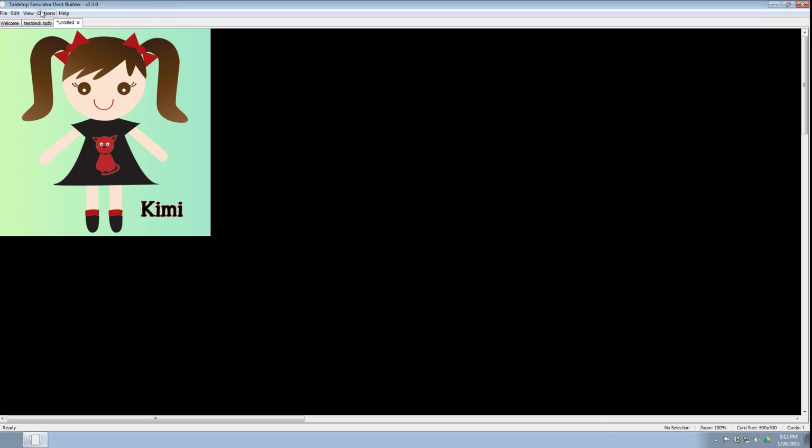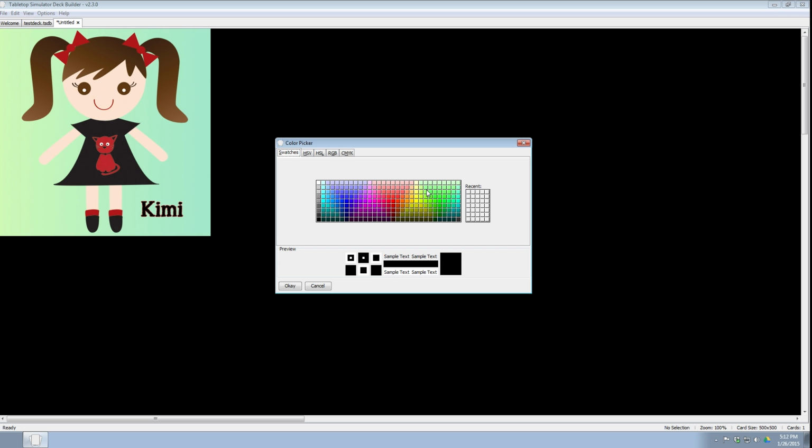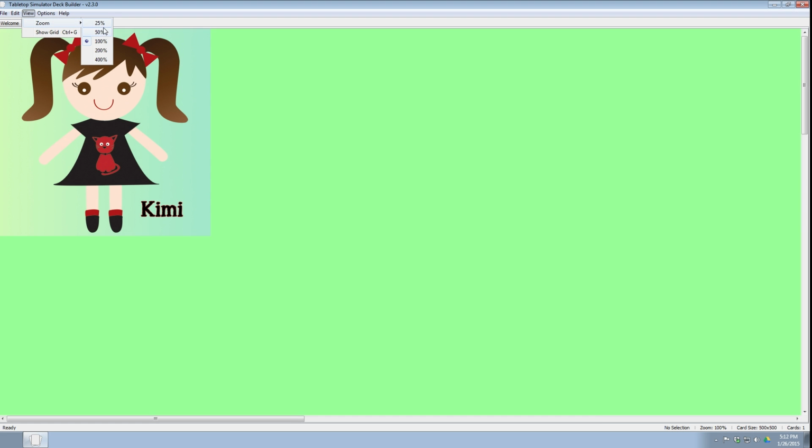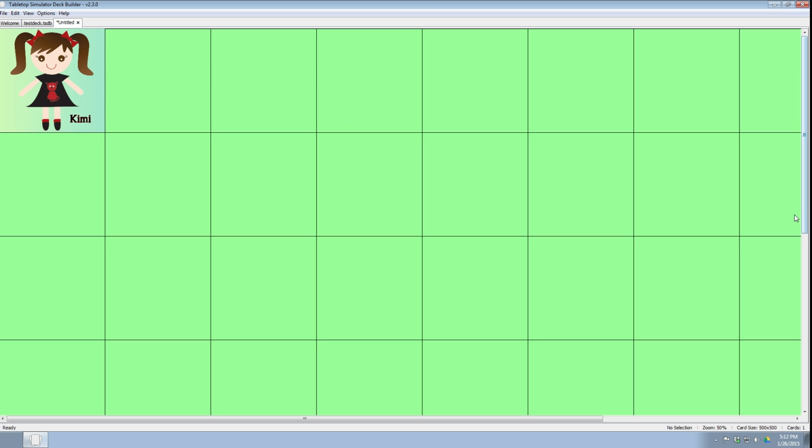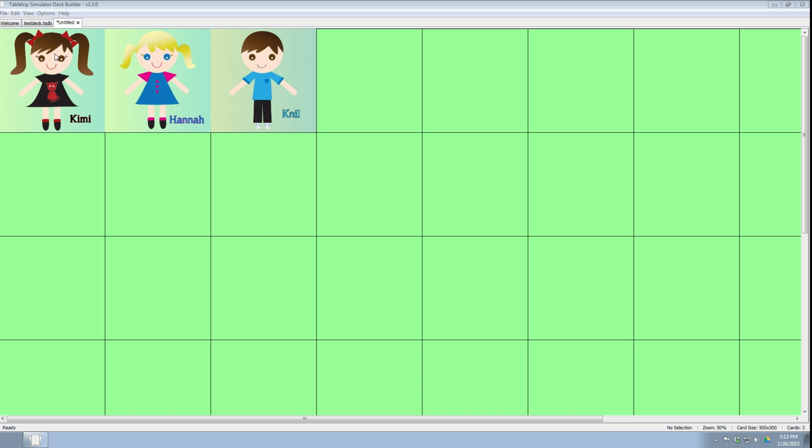Just choose New Deck and drag your image files into the open space like so. If you go to Options, you can check the size of your cards and also choose a color for your background. If you go to View, you can zoom in or zoom out or show the grid so you can see exactly how it's supposed to look once cut. If you want to move the cards around, you can easily do so by dragging and dropping.